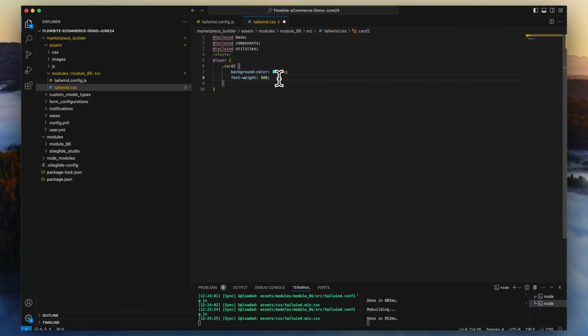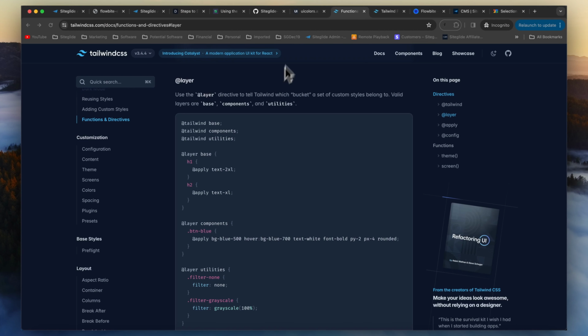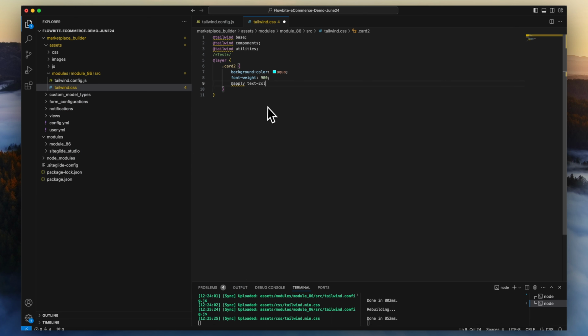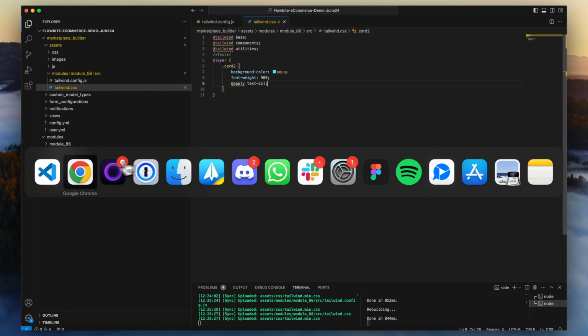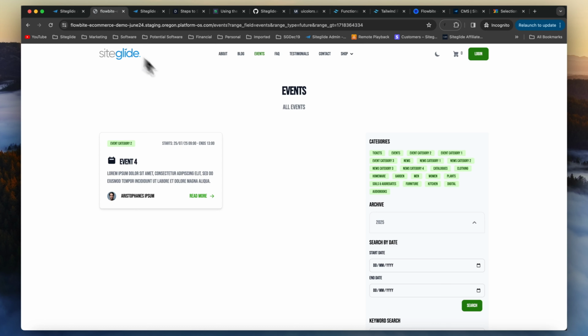Obviously, what you could also do is do in here @apply and do a known utility class from Tailwind. So just going back to their docs, let's do text-xl. And let's save that. So again, it's syncing. Card2 is the class, so nothing will have changed at the front end.